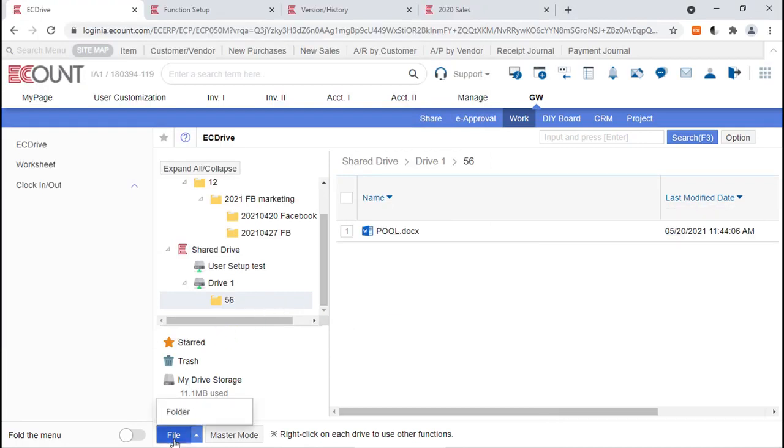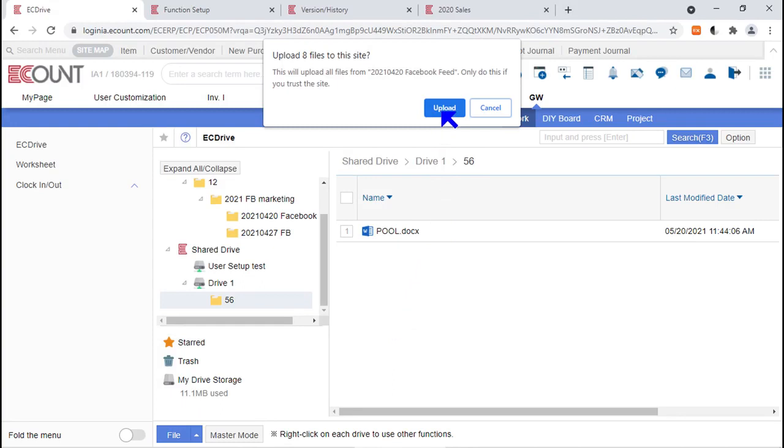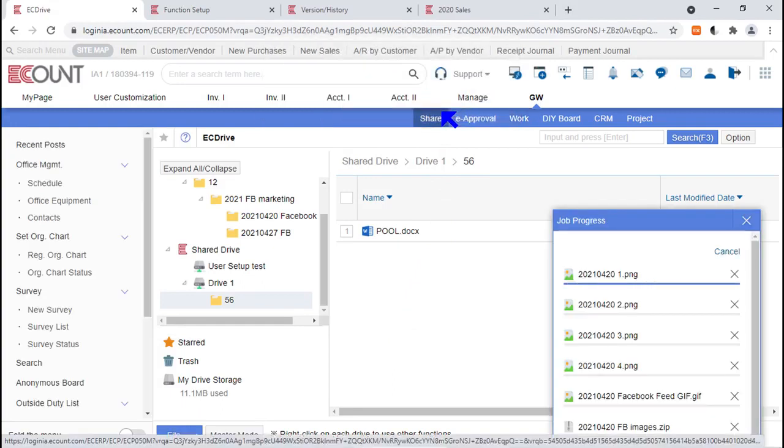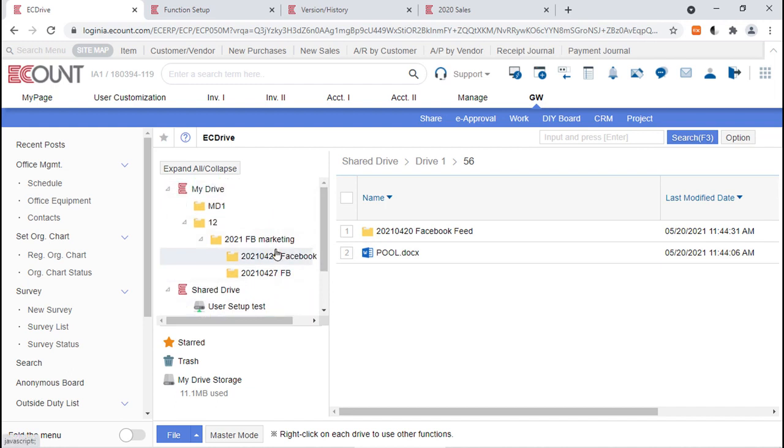And you can also hover over File and click Folder to upload a whole folder at once, including all the files that the folder contains. Then the folder and all the files included in the folder will be uploaded at once, and the corresponding folder will be newly generated under the corresponding folder or drive. So this is how you can create each folder and use drives to share files or upload files.